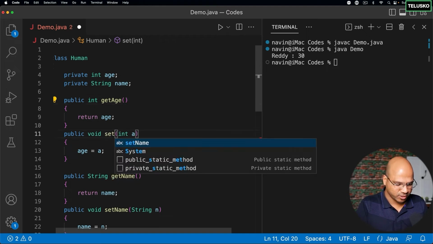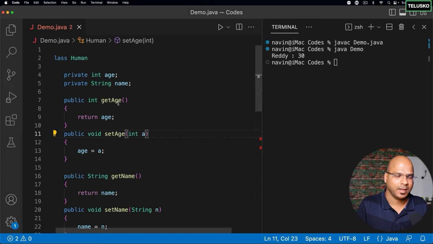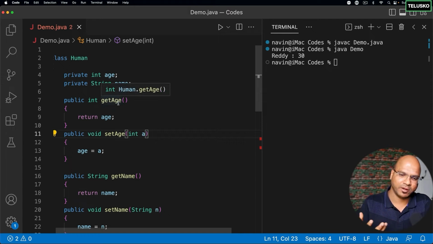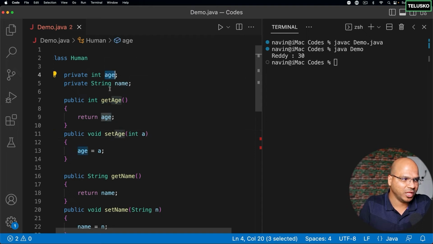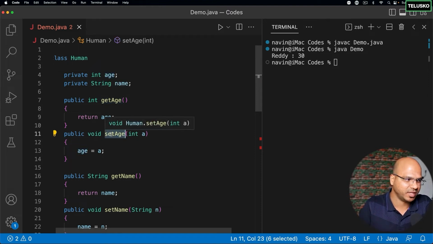And as I mentioned before, it is not a compulsion to use the same name. But as Java developers, we have adopted this standard. Whenever you want to get the value of a variable, the method name would be get plus the variable name, which is age. To set the value, you will say set and you will use the variable name, which is age. Okay, so that's how we can use this.